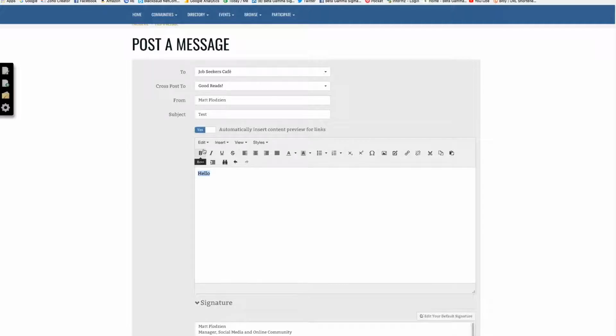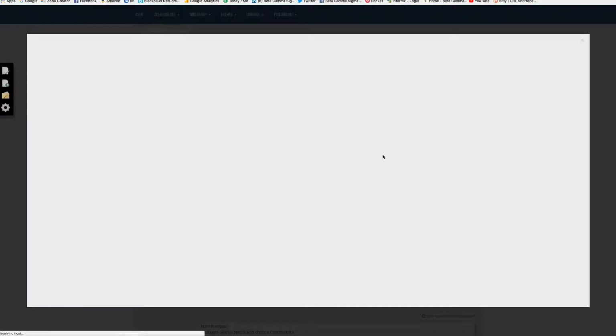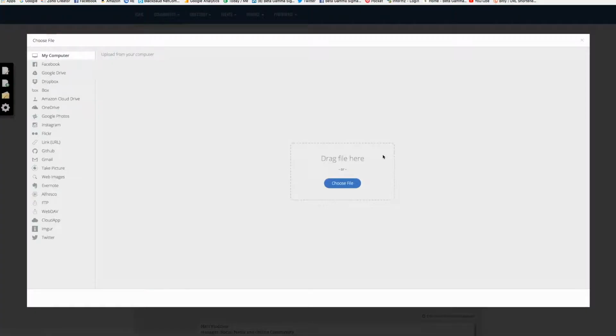In here it's just your basic word processor format. Type in, you can make things bold, you can move the text around, but we can also do a few other things as well. We can add in links, we can add pictures, and we can also embed a video. So here's the insert image, and on the side there you see a bunch of different buttons.